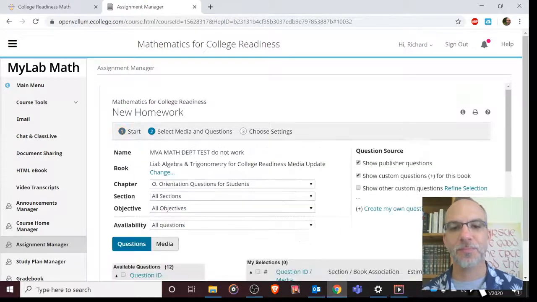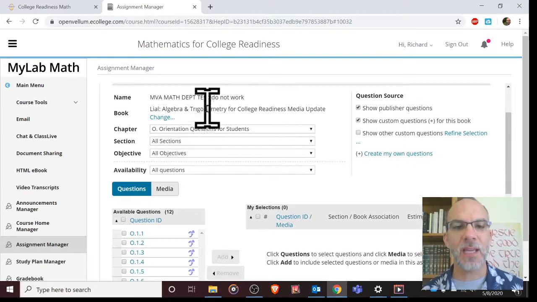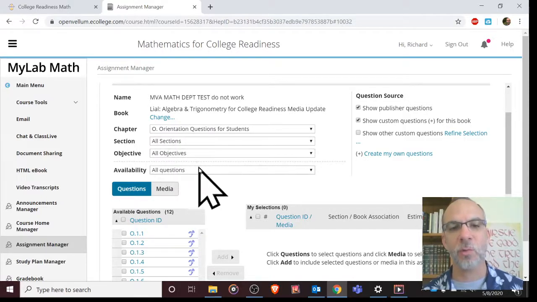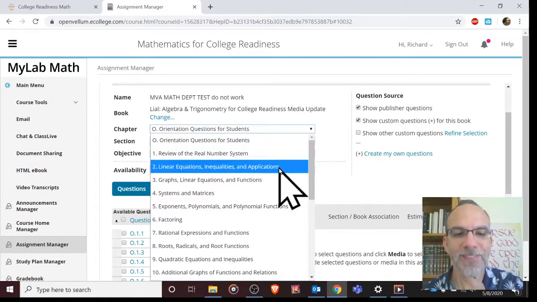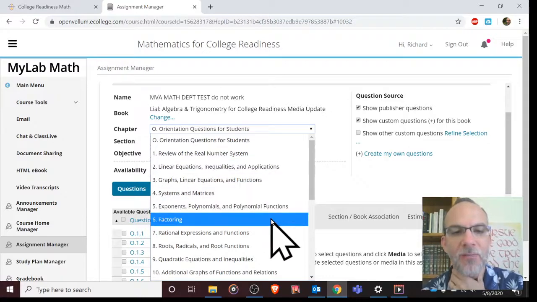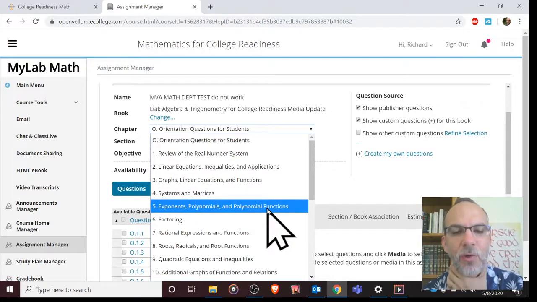All right, so next. Now this tells me the name, this tells me the book I'm using right in here, and then I can choose the chapter, the section from the chapter, and individual objectives if I want to, and which question types. So let's do, well, we talked about factoring. Let's do exponents. Exponents, polynomials, and polynomial functions.